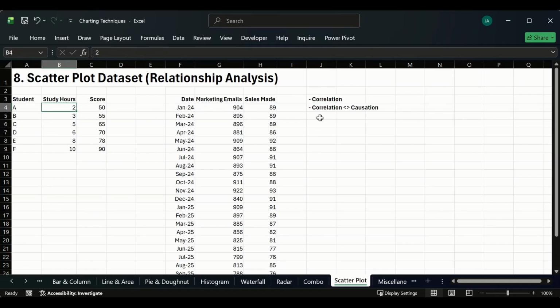Now, since we have established that, we have types of correlation.